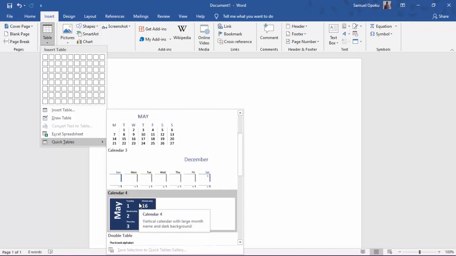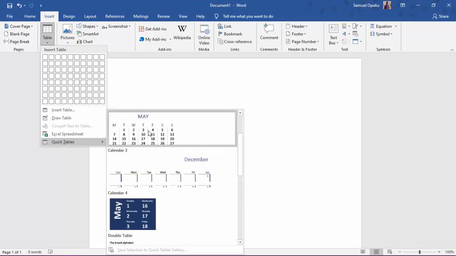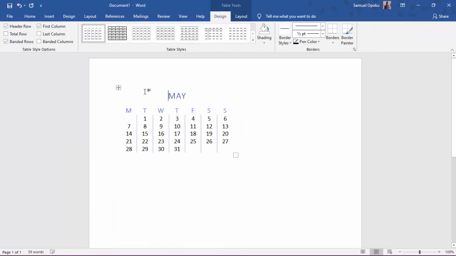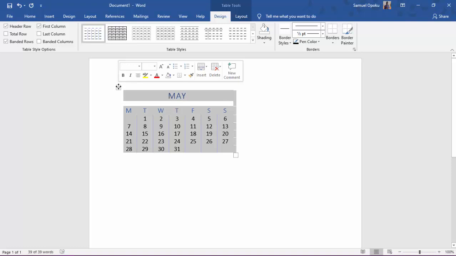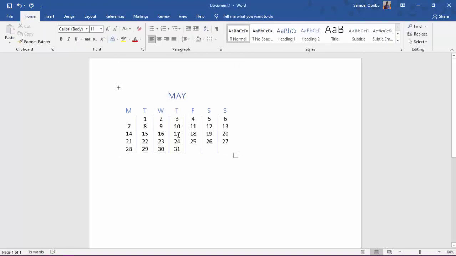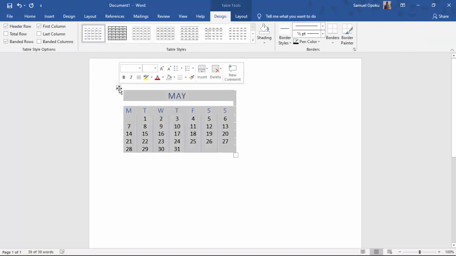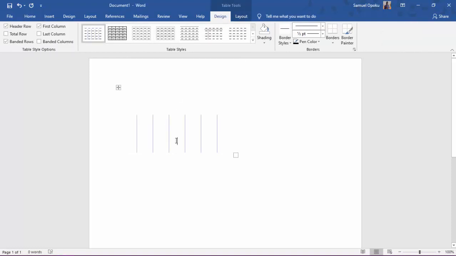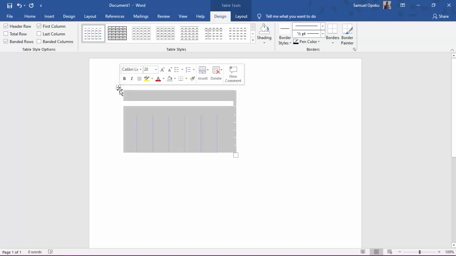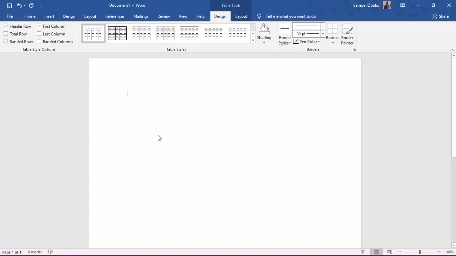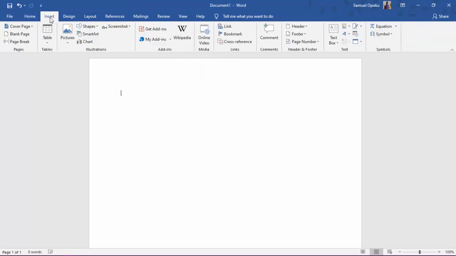So let's try with calendar 3. Yes, you can just click on that. You see the calendar will be drawn nicely for you in a table form. So that is also another way we can insert tables. Now let me delete it. Delete table. Okay.